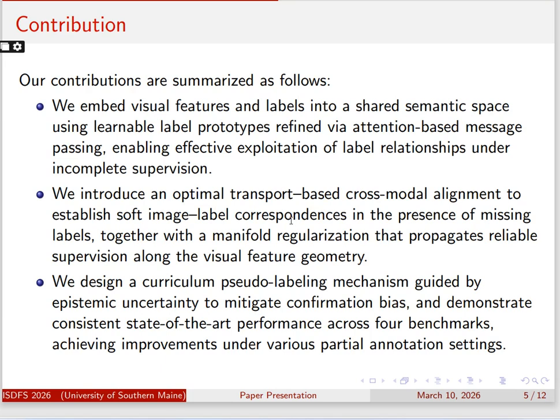The first one, we embed both images and labels into a shared semantic space. Instead of treating labels as independent binary classifiers, we represent each label as a learnable prototype vector. These prototypes are further refined through attention-based message passing, which allows related labels to exchange information. This is important because in real-world multi-label tasks, labels are often correlated. For example, person and bike may frequently appear together. By modeling these relations, our model can better learn under incomplete supervision.